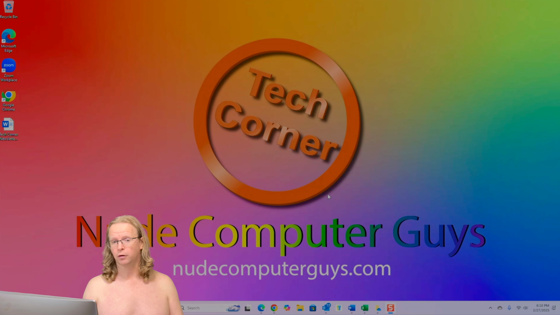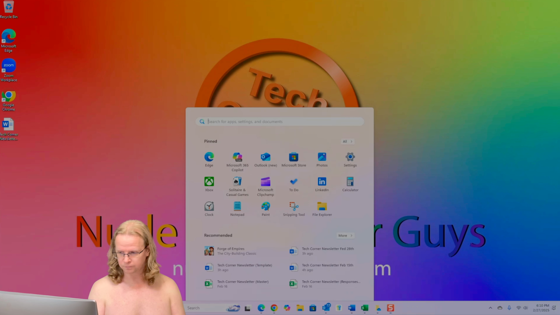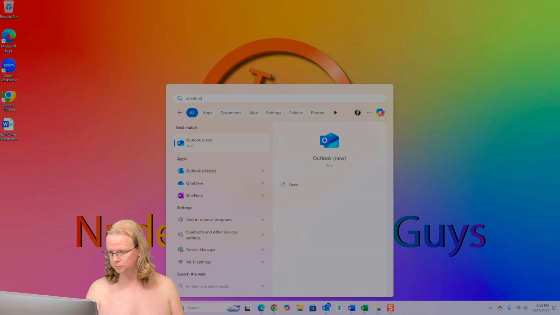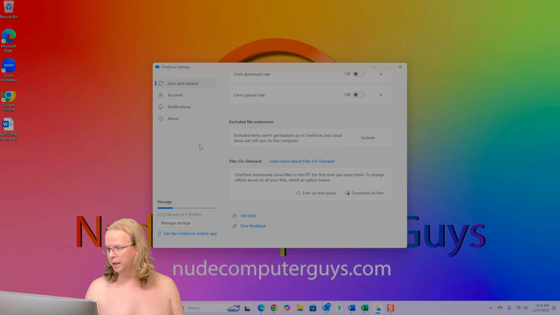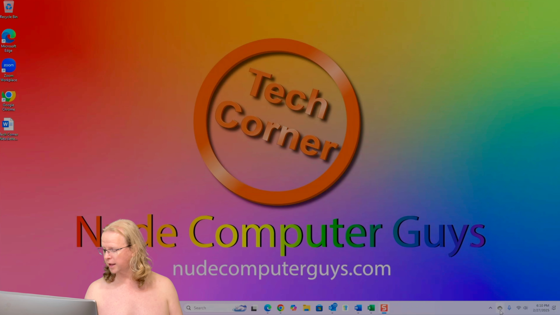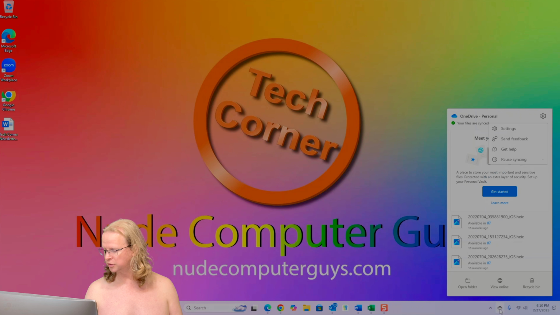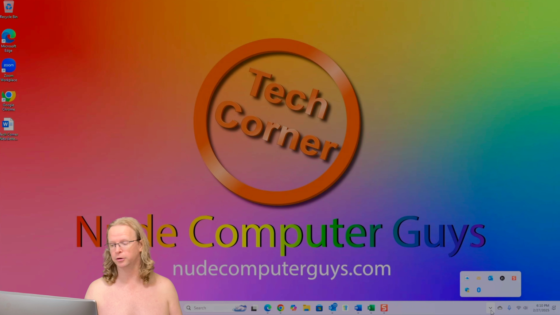So in order to do this, for the most part, you should have OneDrive already installed on your computer. All you have to do is type in OneDrive and then just click on OneDrive. It's going to open it up and you'll come up to a screen like this. If you don't see a screen like this, what you can always do is right click on the little cloud icon down here. If you don't see that, you can just click the up arrow. You'll see the little cloud icon here after selecting OneDrive.